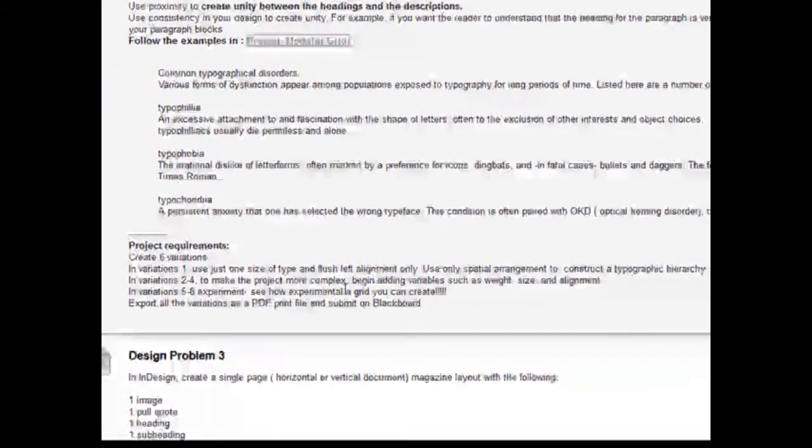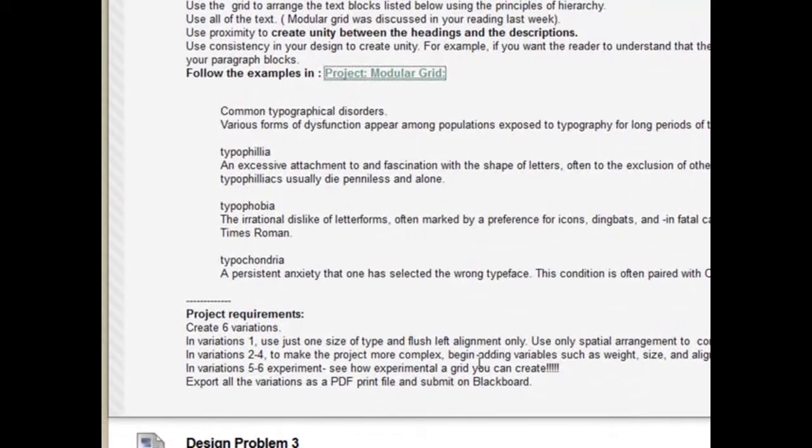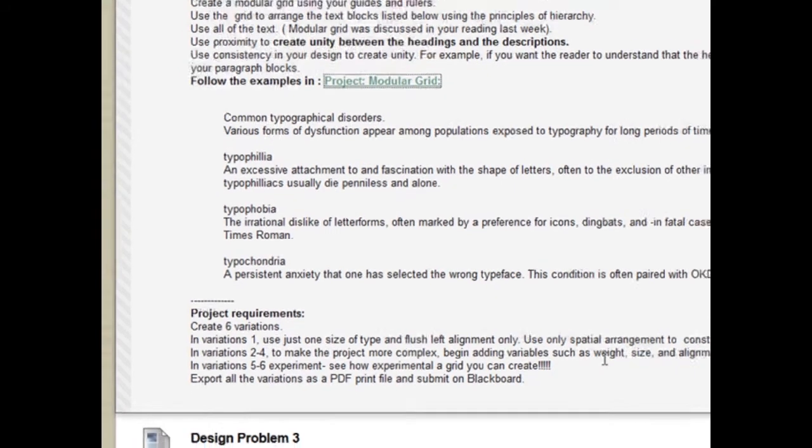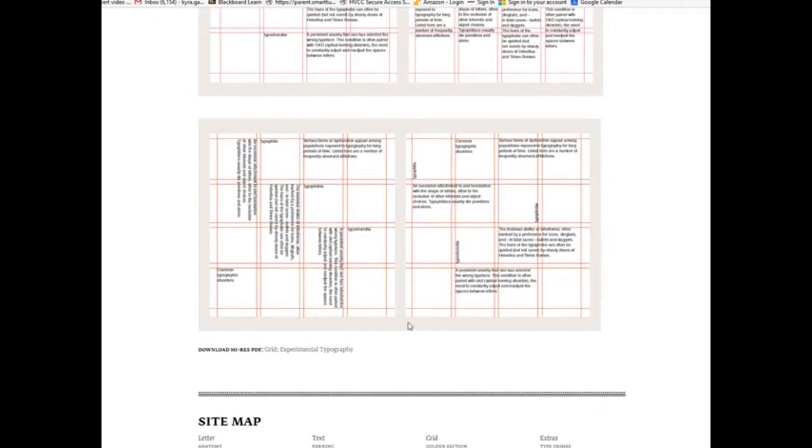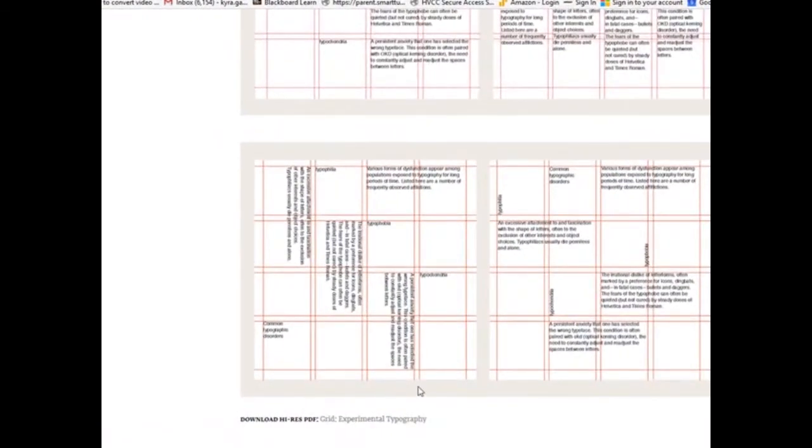So you're going to create 6 of them. In the first one, use one size of the font and flush left alignment only. So you're going to use the spatial arrangement to construct the hierarchy. And then in 2 to 4, start adding more methods of hierarchy such as font size, weight, different font families, things like that. And 5 and 6, I want you to get really experimental. This is what it starts out as, like this, but I want you to get much more experimental than this.